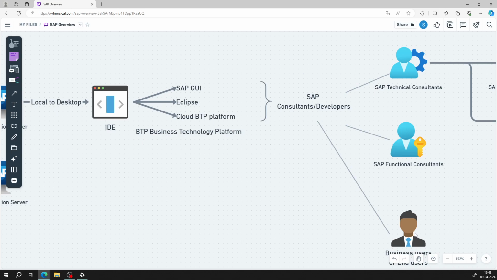And what do functional consultants do? They define the business requirements. Their main job is this: the business has its own requirements, so functional consultants normally translate the business requirements with respect to SAP.